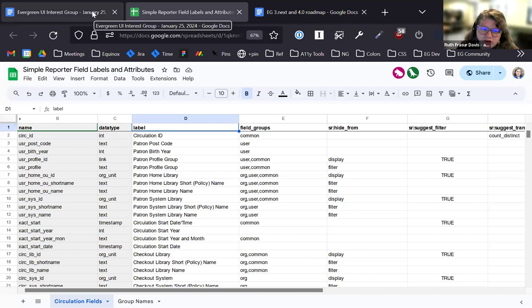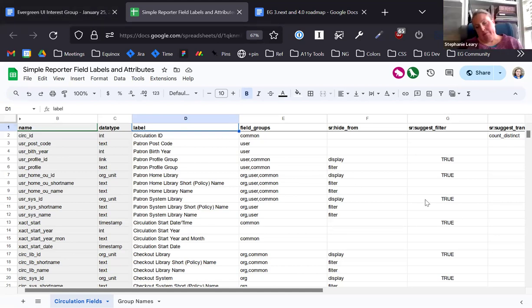I have two questions about this. So this is referring to the simple reporter column labels. And are these being applied back to the power reporter that's being rebuilt? I cannot remember. I don't think so.